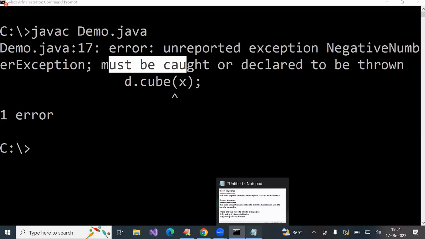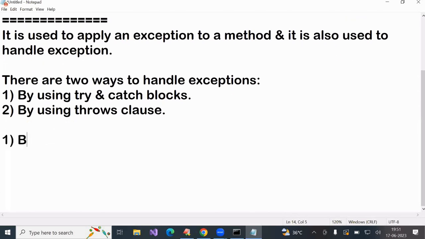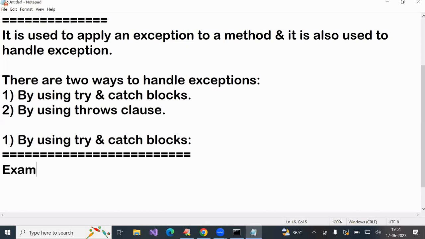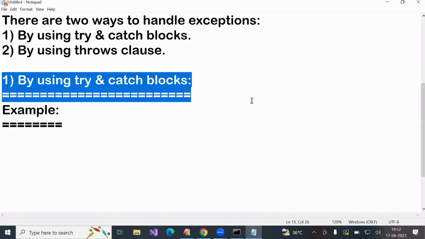Now, first one, by using try and catch blocks. Example. There are two ways to handle exceptions. First one by using try and catch blocks. Second one by using throws clause. Now first one by using try and catch block. Example.